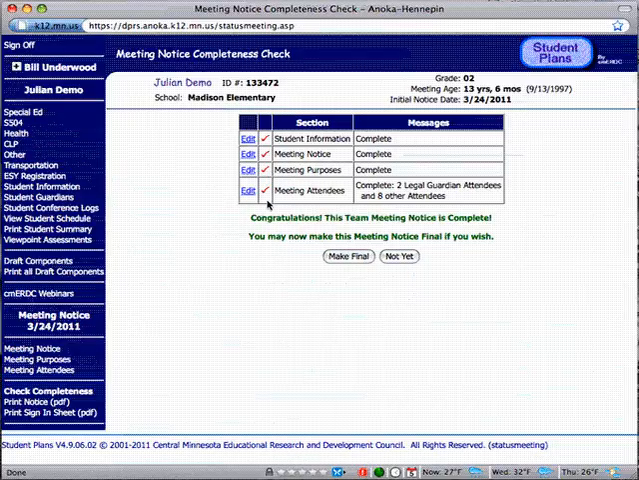DPRS is only able to check on a few technology pieces to make sure that you have certain blanks filled in. It may not be the right information. So check completeness is not the be-all, end-all for correct documentation. If you do have red check marks for all here, that means that you met the technological requirements, and you can go ahead and click on Make Final.